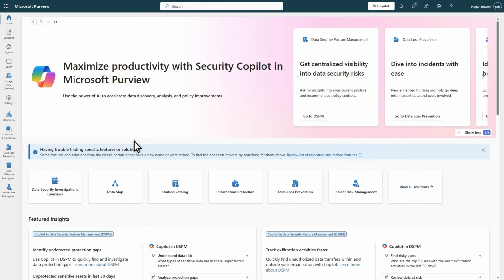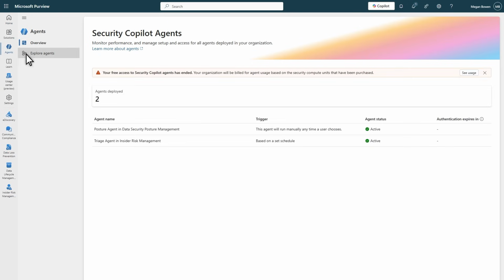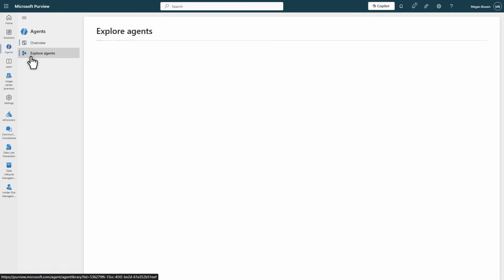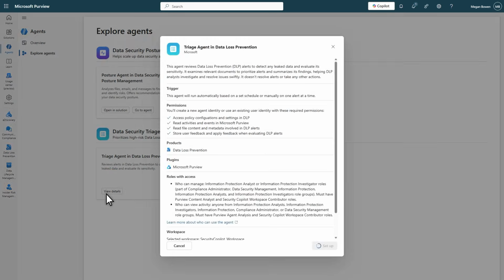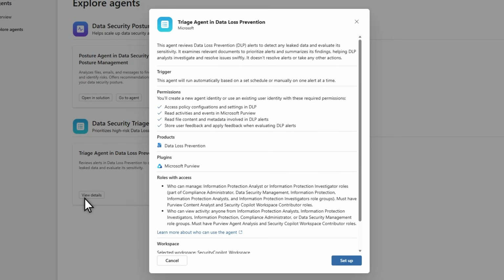Now, let's talk through the process of setting up the Data Security Triage Agent within DLP. Select Agents, and then explore Agents to see which agents are available to you. For this demo, we'll set up the Triage Agent in data loss prevention by selecting View Details. A pop-out window will appear, detailing high-level information about the agent, the permissions required to enable the agent, and more.